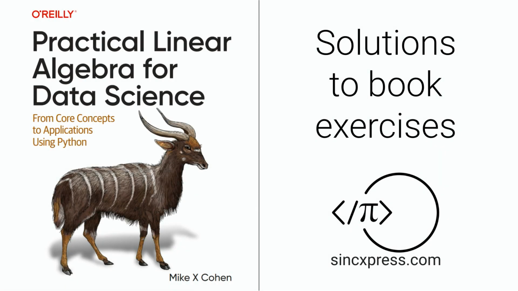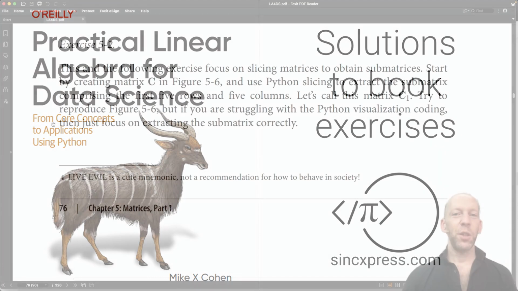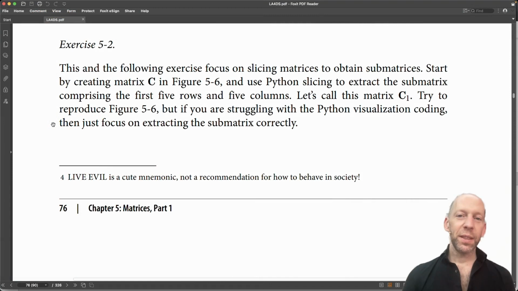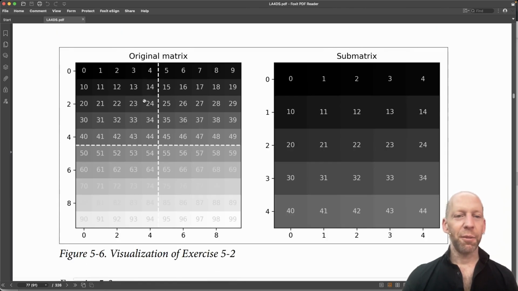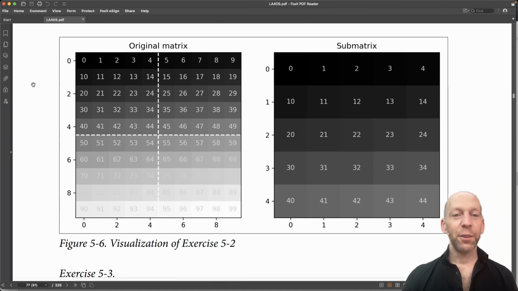So here we are in exercise 2 of chapter 5. In the previous exercise, we created a small matrix and we were indexing that matrix. Here in this exercise, we are going to be slicing a matrix instead of indexing it. So what does that mean? Let me show you a visual depiction of the goal of this exercise.